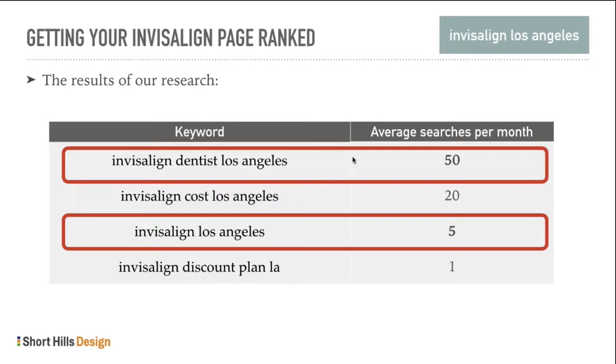What am I going to win, so to speak? I would much rather look at Invisalign Dentist Los Angeles because there are 10 times as many searches per month. So what does that mean? It means that if I rank 10th for a keyword that has 5 searches versus ranking 10th for a keyword with 50 searches, I'd rather be there on the one that has 50 searches. And obviously I want to be first for that keyword.